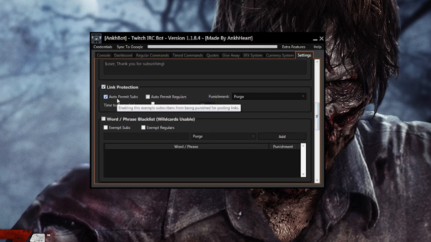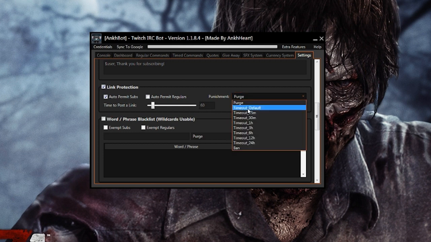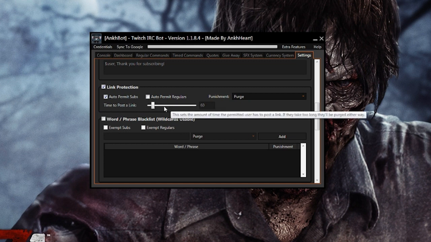Link protection, always a good idea. If somebody comes in and spams a dirty link or a virus link or something like that, you can automatically set it to punish somebody who comes in and does that. You can set it to timeout, you can set it to ban, you can set it to all sorts of different stuff.